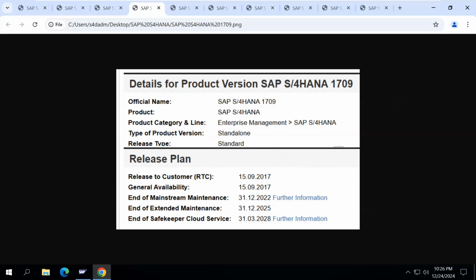That means nowadays, installing this SAP S/4HANA 1709 is possible. If you want to install SAP S/4HANA 1709 on your laptop, or on a company server, it is possible. Okay. Next. Here you remember one thing: the two versions were released in 2016, and this one was released in 2017. So every year they release SAP S/4HANA. Next.